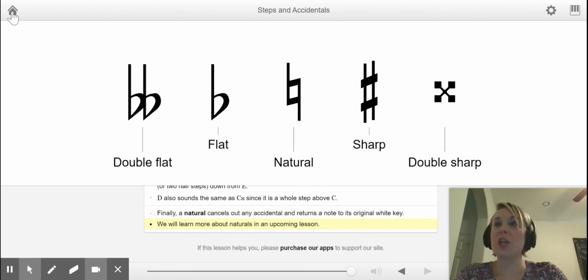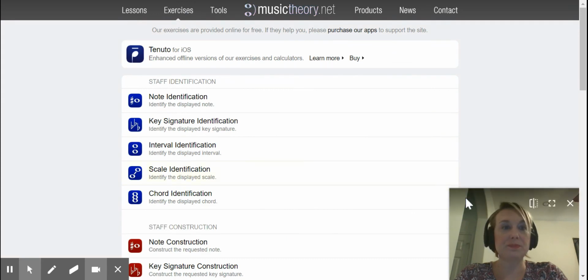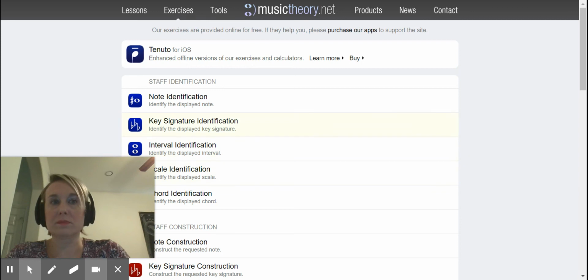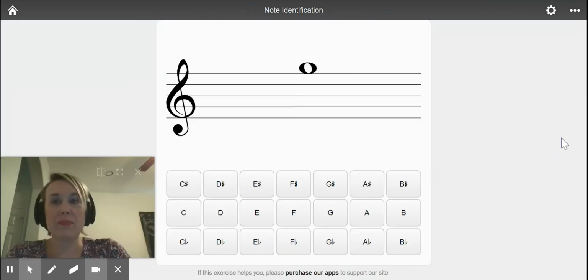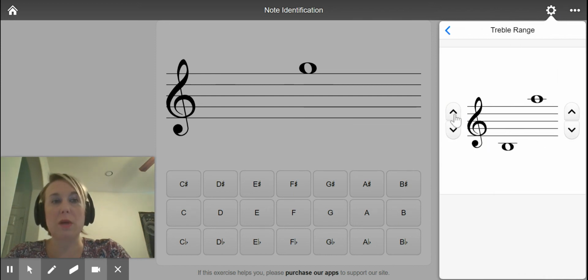Now, let's show what you know, Wildcats. We're going to go to exercises again. Here we are, note identification. And we're going to go to the cogwheel again. We're going to do treble clef just the same. Go to treble range, go up to C.